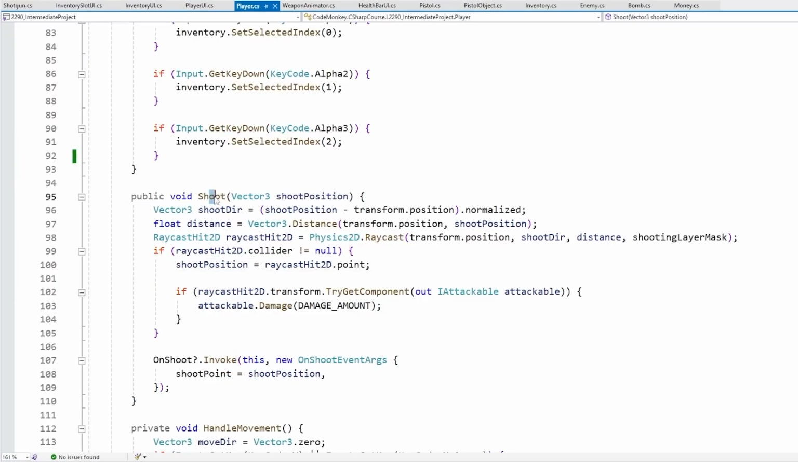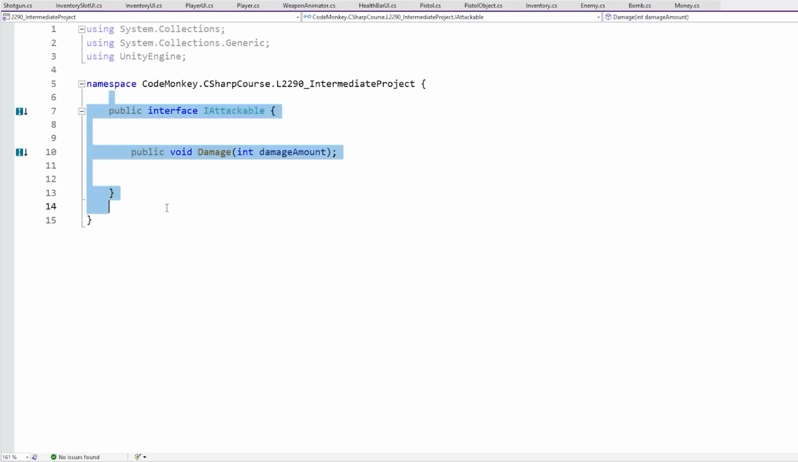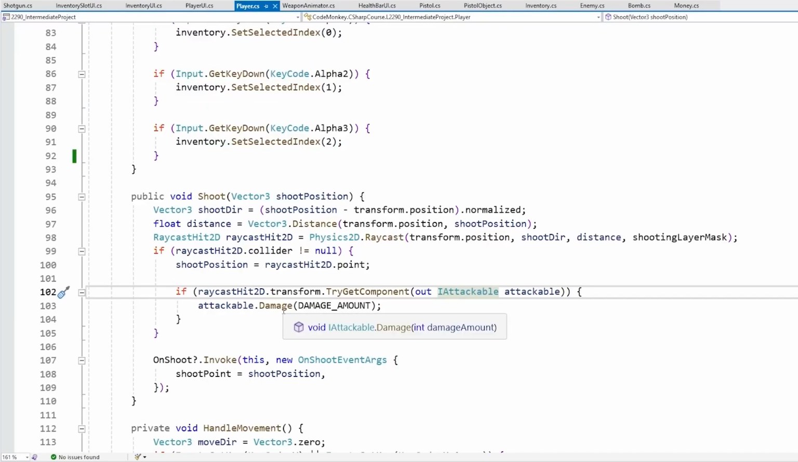So now we can go back here into the shooting code. Again, this one fires a raycast in order to find all of the physics objects that it hit. If it did manage to hit something, then it's going to try to see if that something is an IAttackable object. And if so, it is going to cause damage to that object. Here is the IAttackable interface, really super simple, just has a damage function. So basically, in order to make something damageable by the player, all we need to do is implement this interface.